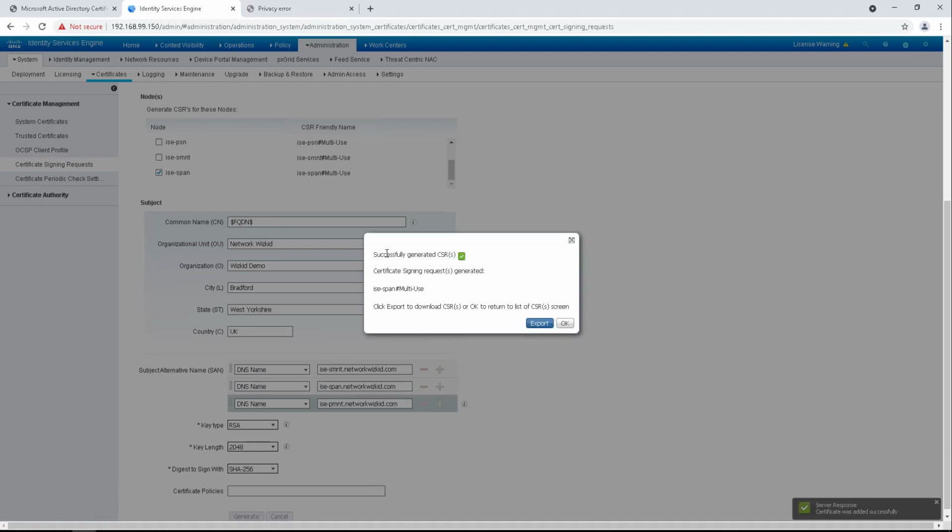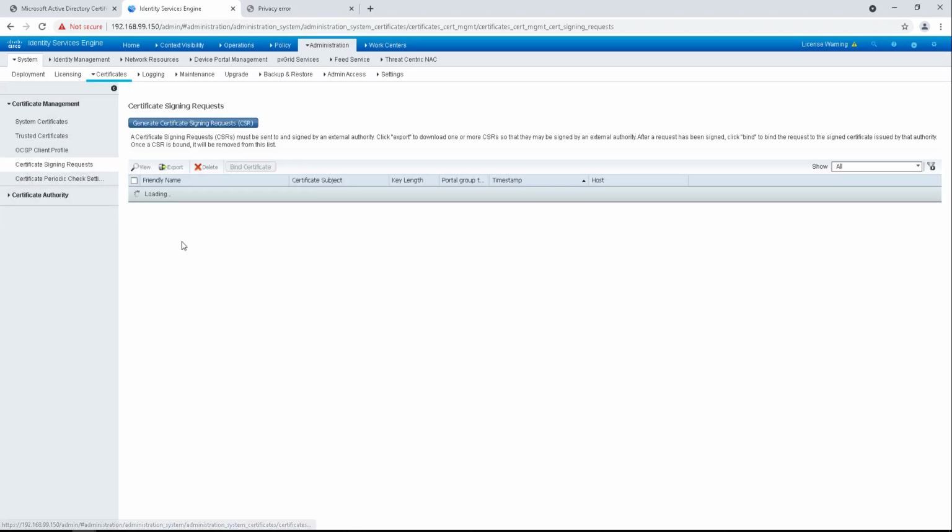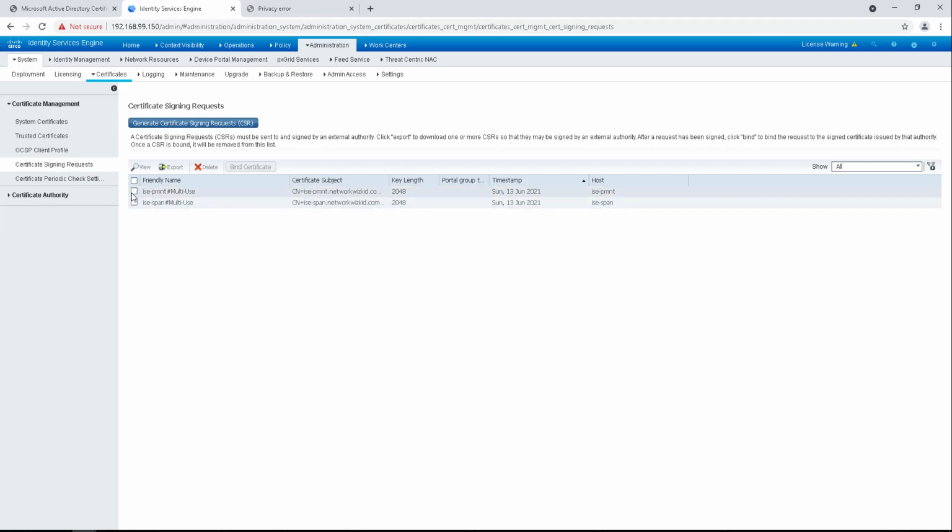So we can export straight away from here, or we can just OK and proceed off of it, and it'll take us back to the screen. And there we go, so we can see that we'll just work with these two certificates.